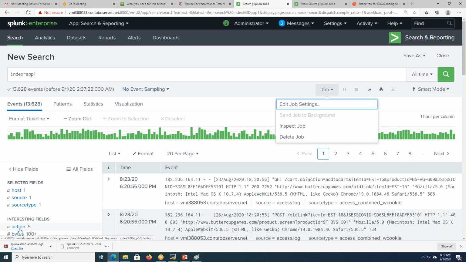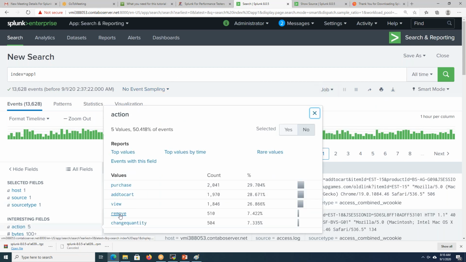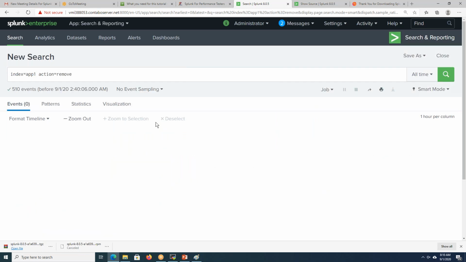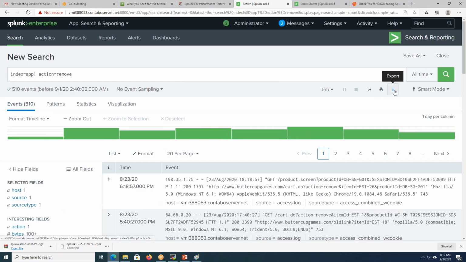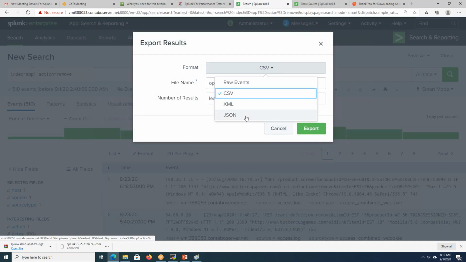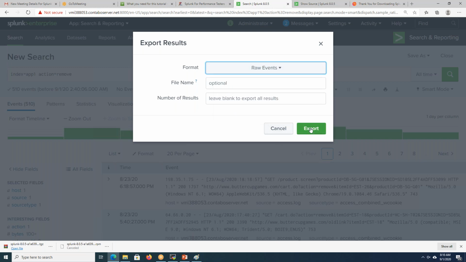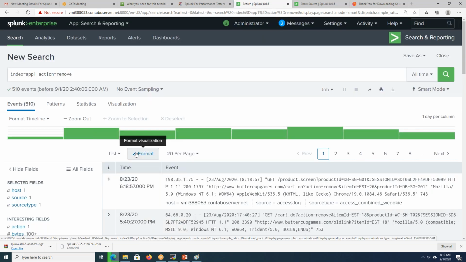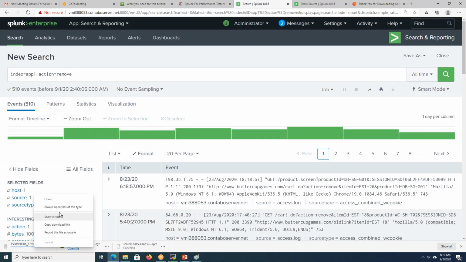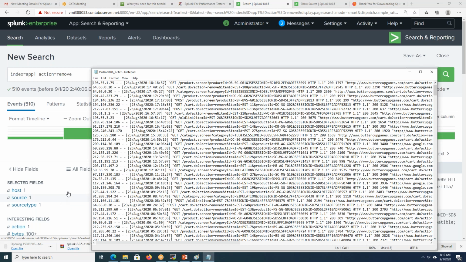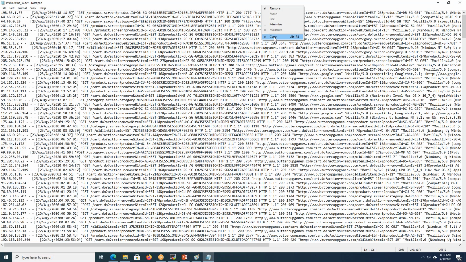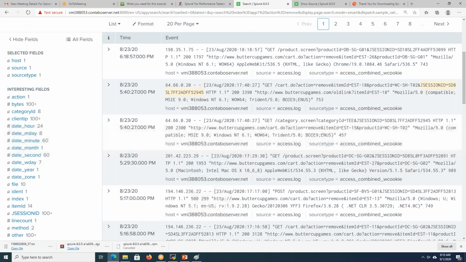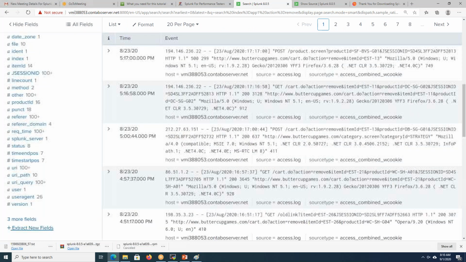If I want to download the data as a CSV, I can use this export action and download it as a CSV, XML, or JSON. This is also one more feature. You can select normal, or select raw events. If I select raw events, all the logs will be displayed in the normal form. Clear? This is the Splunk UI. We will be discussing extract fields in the future sessions.